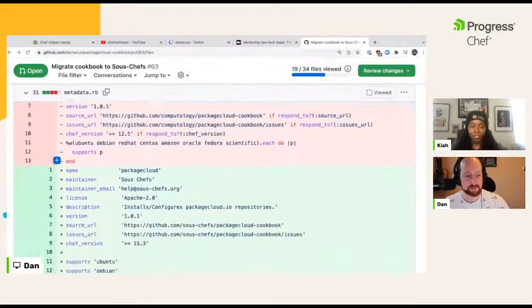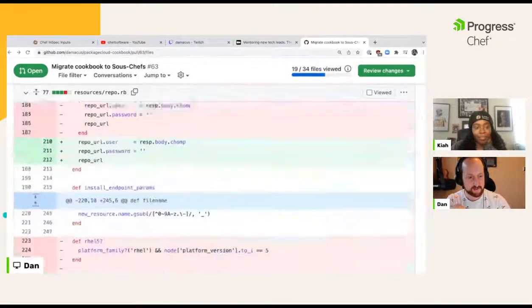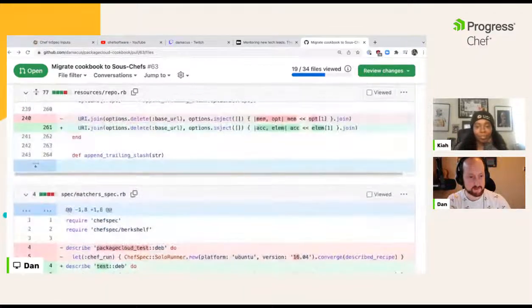And then there was a bunch of other changes. I think most of this is just formatting.